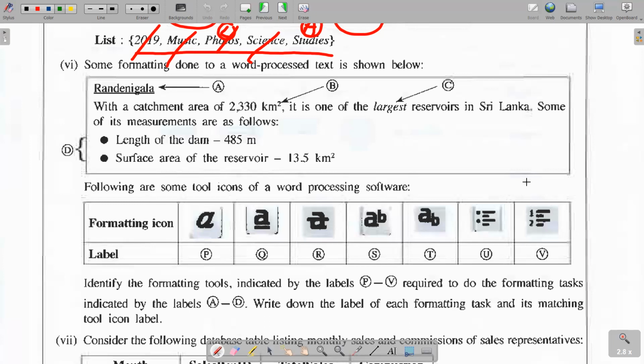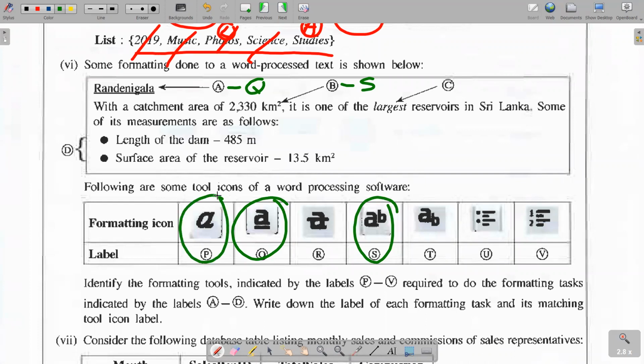So the label A is underlined, right? So A is going to go with the Q, which is for underlining. And square kilometer, that's the superscript, which means the S. So this goes with S. And the largest is being italicized, right? So that means C goes with the P.